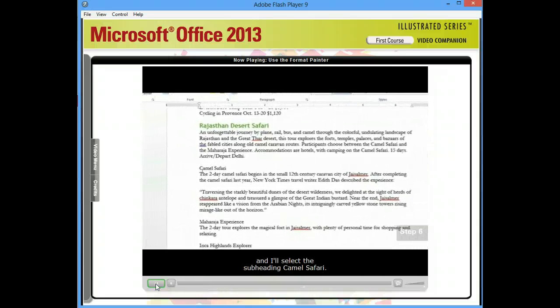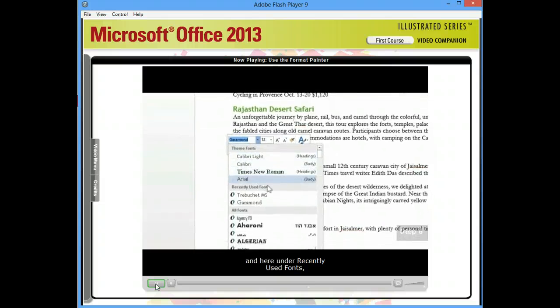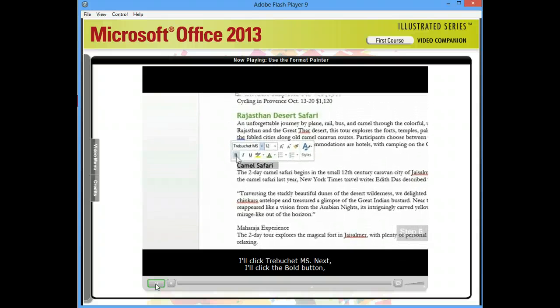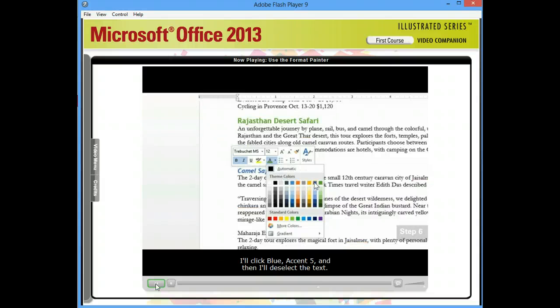and I'll select the subheading Camel Safari. Then on the mini toolbar, I'll click the Font list arrow, and here under Recently Used Fonts, I'll click Trebuchet MS. Next, I'll click the Bold button, I'll click the Italic button, and then I'll click the Font Color list arrow, I'll click Blue Accent 5, and then I'll deselect the text.